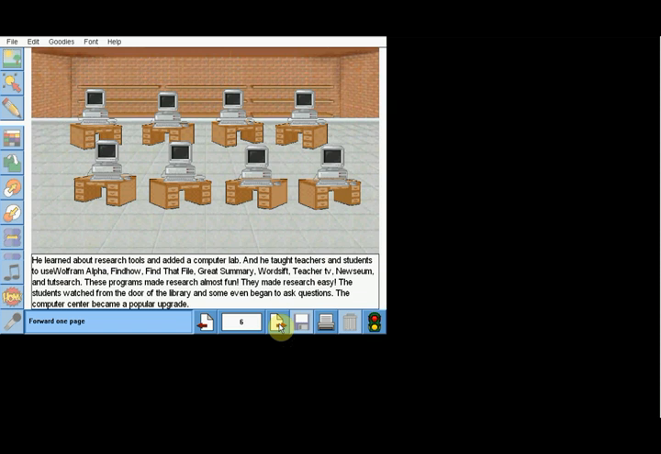And he taught teachers and students to use Wolfram Alpha, where you can enter your question and it gives you an immediate answer. Find How, that has how-to-do content. Find That File, that searches for media files instead of web pages. Great Summary, where you can get the gist of any document, web page, or text selection. WordSift, that creates visual links in your searches. Teacher TV, that has thousands of educational programs available to users. Museum, that's an online interactive museum. And Touch Search, that has over 100 tutorial sites for students.